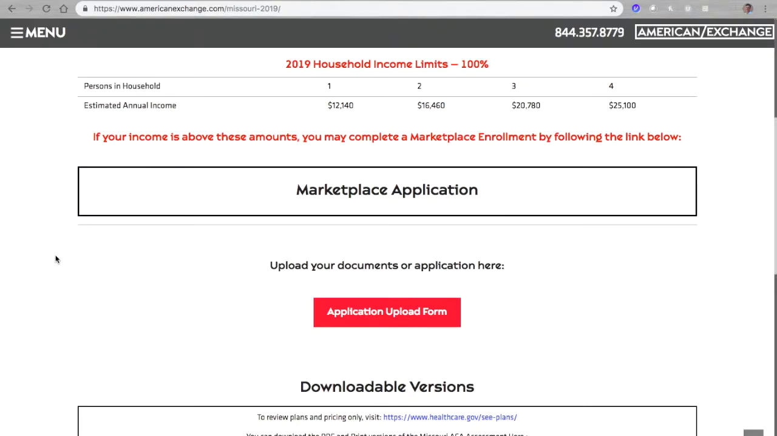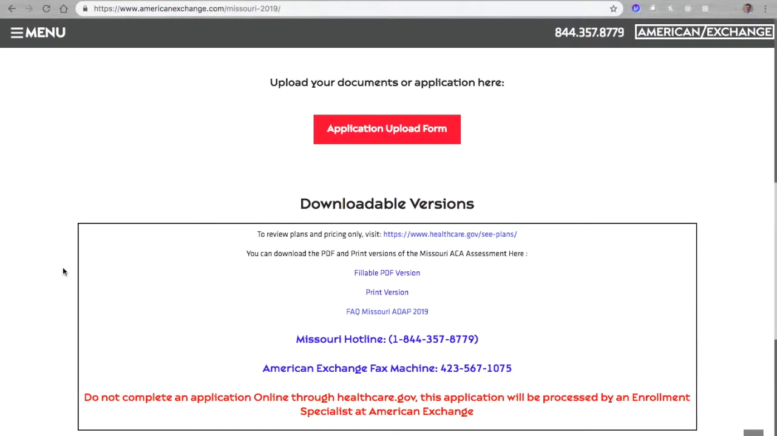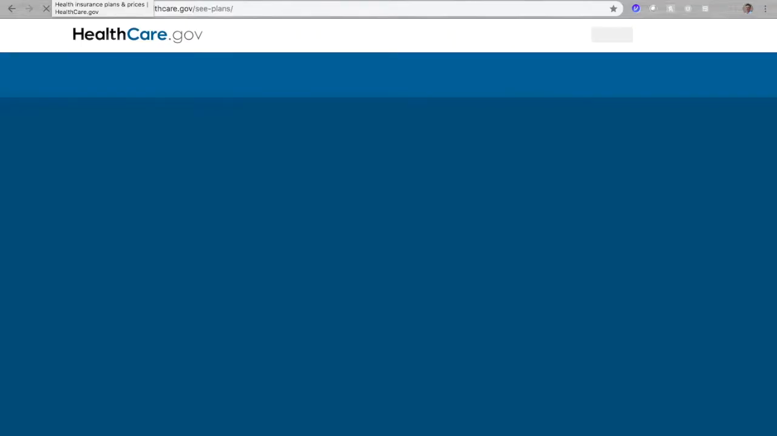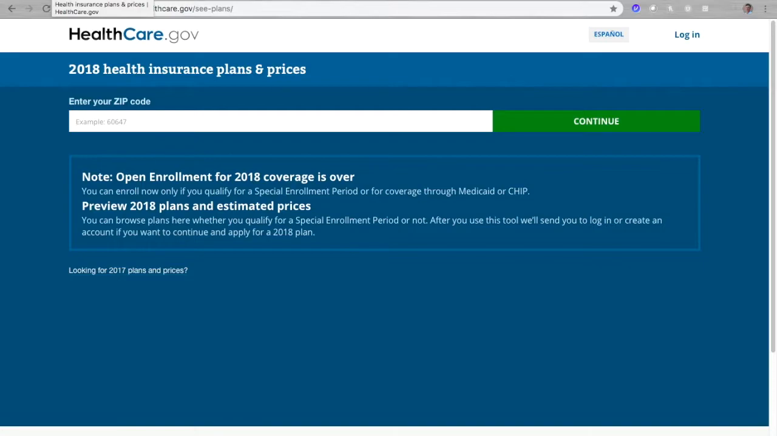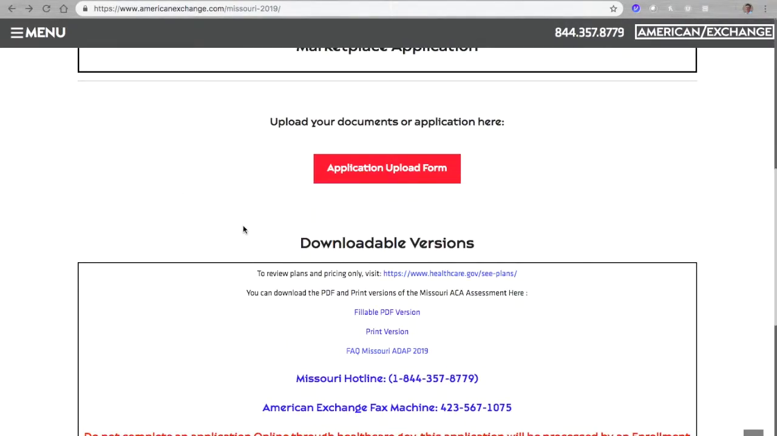Coming back to the 2019 plan year site, there is some more information down here at the bottom. To review plans and pricing only, there's a link here to the healthcare.gov plans. Okay, so this will take you to healthcare.gov where you can quote and look at plans for your clients. We urge you not to complete an enrollment through healthcare.gov without going through the marketplace application site here. But this resource is good for just looking at what plans are available and what the pricing is.